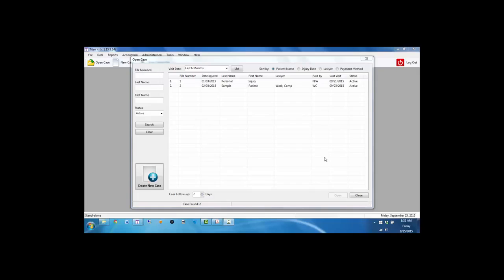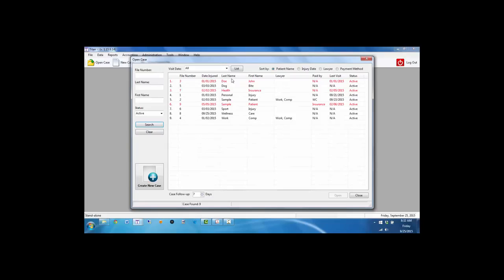Okay, let's start now. When you first open up Titan, it's going to bring you to this page. It says open case right here, and it's going to display all your current and active cases within the last 6 months. If you want to see everything together, you can put all, active, search, and it will list everything out. Now, of course, you can also sort by inactive patients, pending patients, or drop patients. Currently, we're in the all of the active patients.